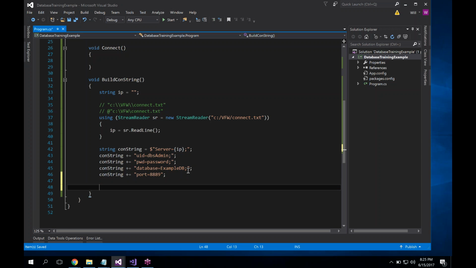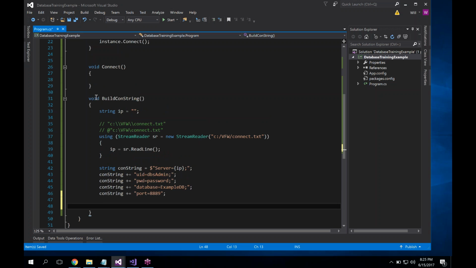Okay, now that we've put the string together, it may look kind of weird because we're not returning anything and we're not passing anything in, but because this is a member function or a member method of the class, it means we have access to the member variables. So we use our connection field, access its connection string, and assign it the common string that we've put together.